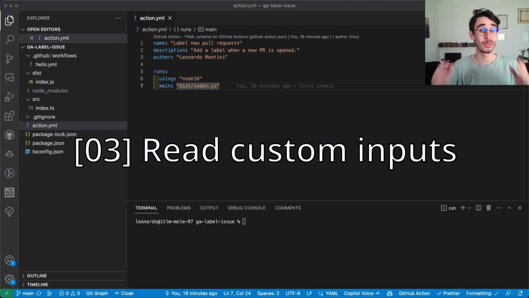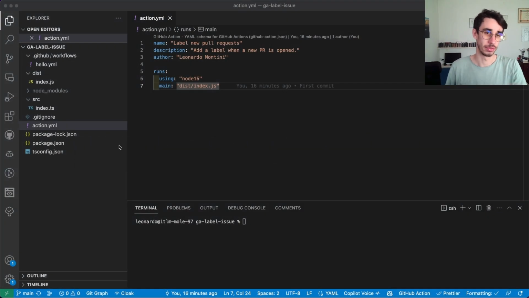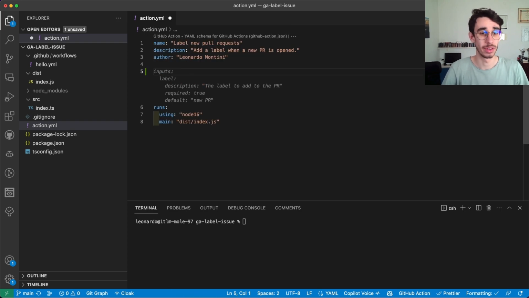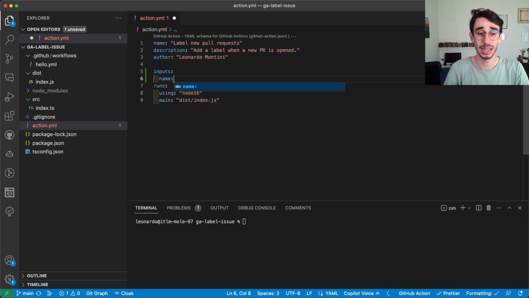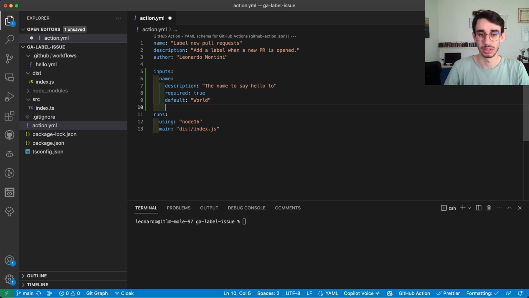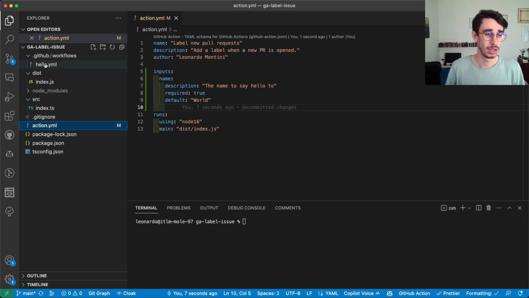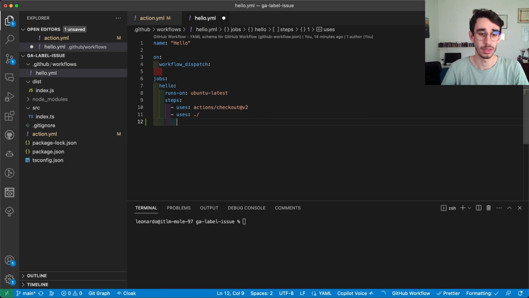It's now time to finally add some inputs. The first thing we have to do is go back to action.yaml and actually define them here. We can create the inputs object. We can say the name in our hello action. Description will be the name to say hello to, required true, and default world. That's fine. Next up, if we want to pass some inputs to our action, we can also do that from here. We can use with name and add your name.